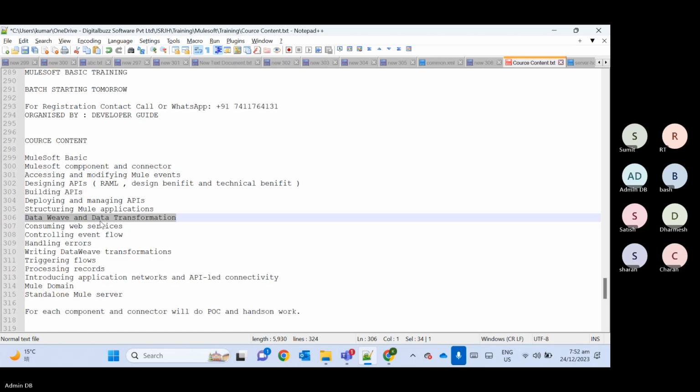Many people are asking me, since we need to do DataWeave coding, will it be difficult to learn? It's not that difficult compared to Java and other programming languages. It's very straightforward and very simple. If you say the complexity of Java is 100%, then the complexity of DataWeave will be only 5 to 10%. You will come to know once we start.